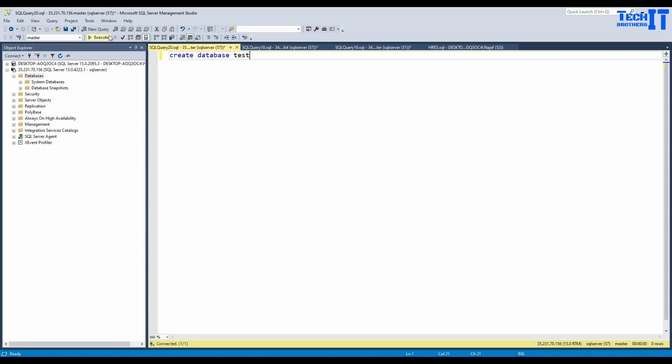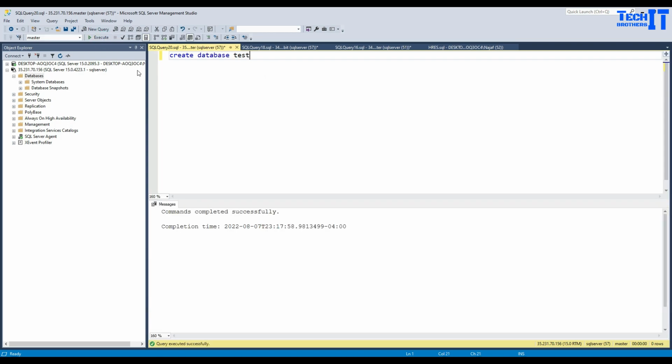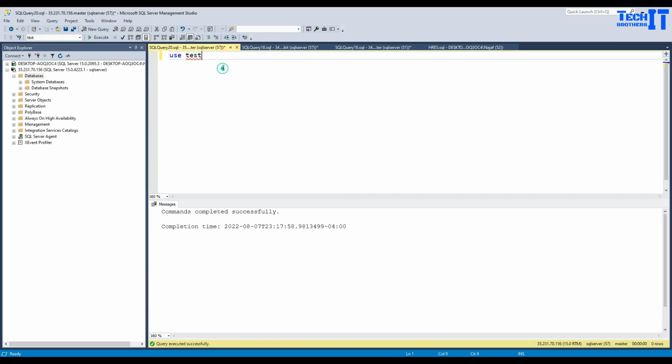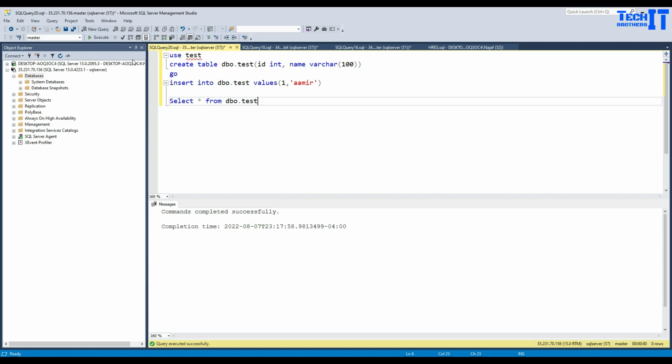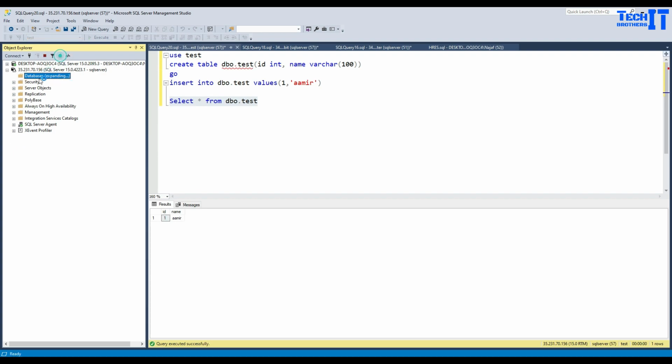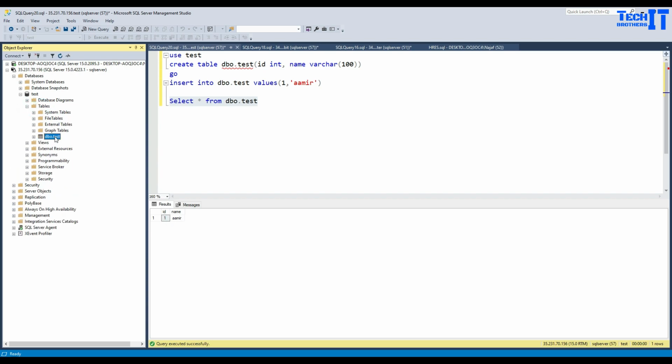Test, and that should be it. Now we can use the test database and then create a table there. Okay, create table, and the table is created. We can see the data, and now I can refresh this database tab and see test is there, and we have the table called test right there, and we have selected the data as well.